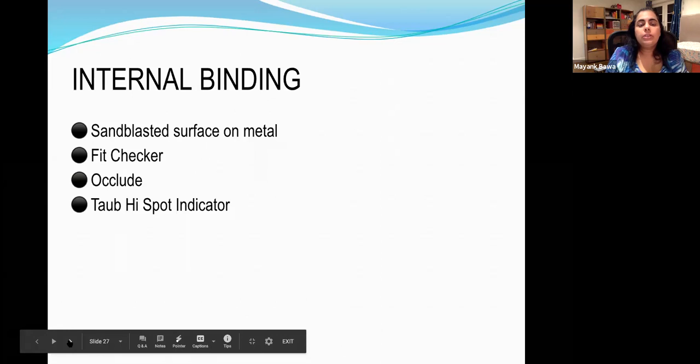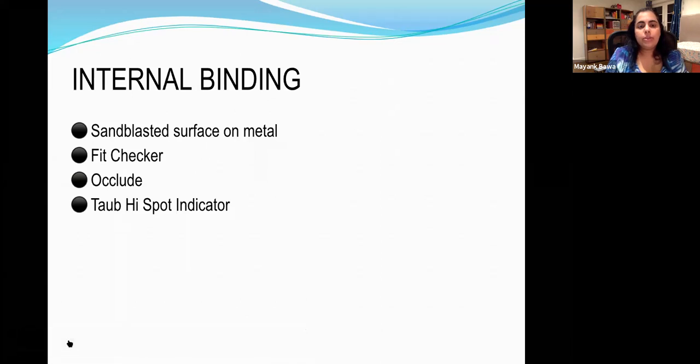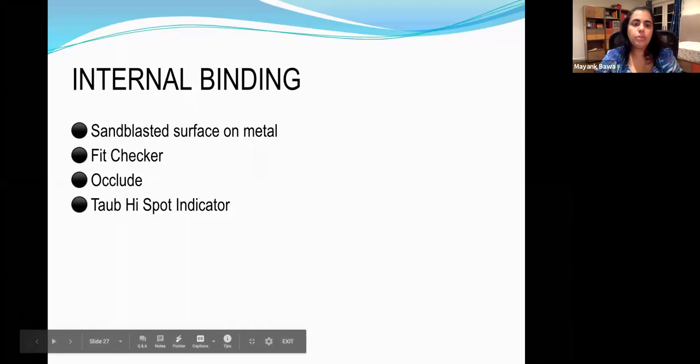If there is internal binding, there are a couple of ways that you can determine that. First, you have to sandblast the surface of the metal so that it's easy to figure out where the binding is happening. Sometimes if you just turn the crown, you see a small speck, and it's really an oversight of the lab, because they have to make sure that that's not the case before they send out the crown. So that can be adjusted, but there are other times where using the fit checker, occlude, or a high spot indicator helps a lot too.